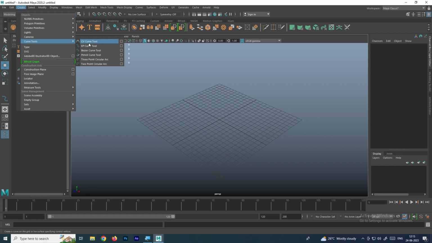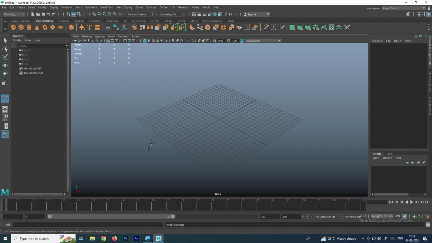First we will create the CV curve. In order to create this curve, we just need to left click wherever we want. Whenever we left click, it is going to create the curve. According to the angle, it will create the curve here.